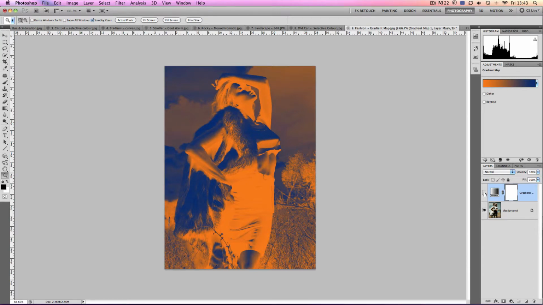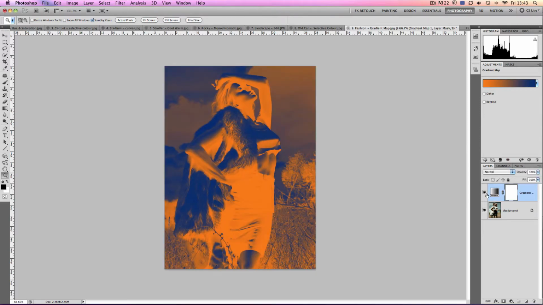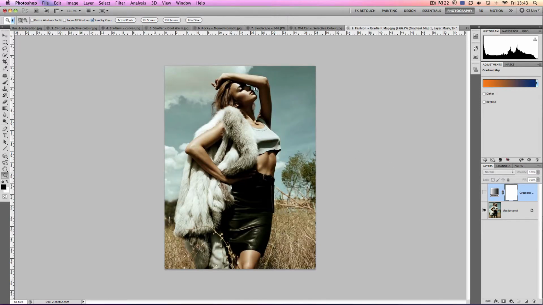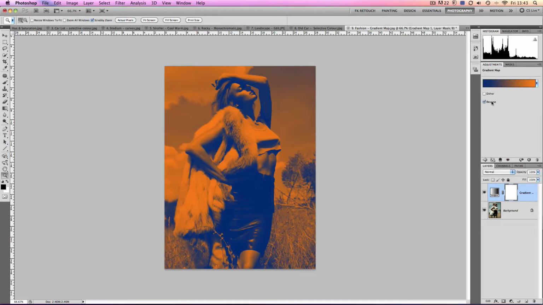Let's just turn this on. Let's just turn this off, so we can see the orange is actually in the shadows. So look at all this dark area here around the neck. Turn it on, that's all orange, and all the light area is blue. If we reverse this, we get a reversal. Now all the dark areas are blue and all the lighter areas are orange. So this map is essentially a set of colors which are linking to dark and light.